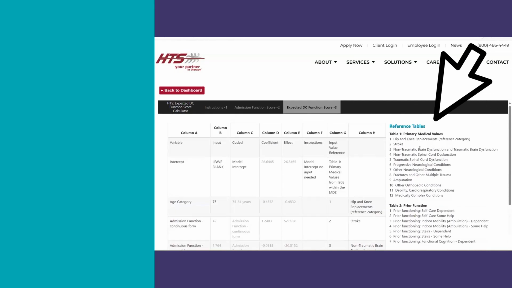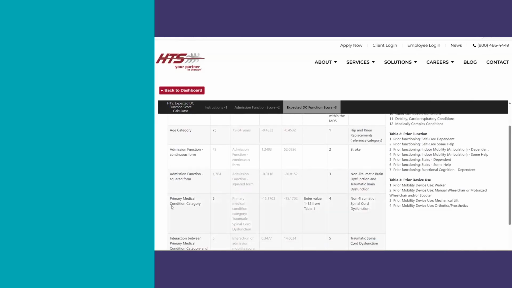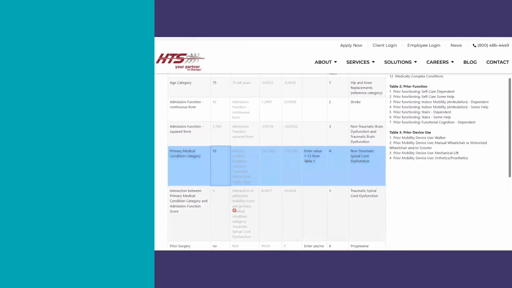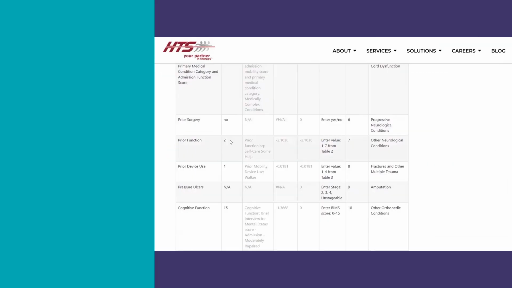For the primary medical condition category, scroll over to Reference Table 1. Using the drop-down menu, select the appropriate category for this cell. We selected 12 for medically complex conditions. Prior surgery, we selected No.